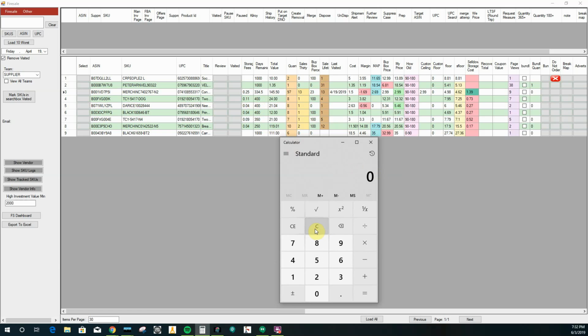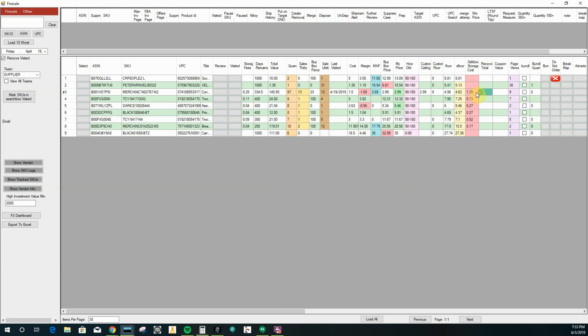Wait, sorry, I did something wrong there. Okay, 400 days remaining divided by 30, 13.3 months, times by half of, oh sorry, I did 5.5, 0.55. $7.33. Okay, yeah, we still have some work to do on that thing. It was correct before. We'll fix that, okay?